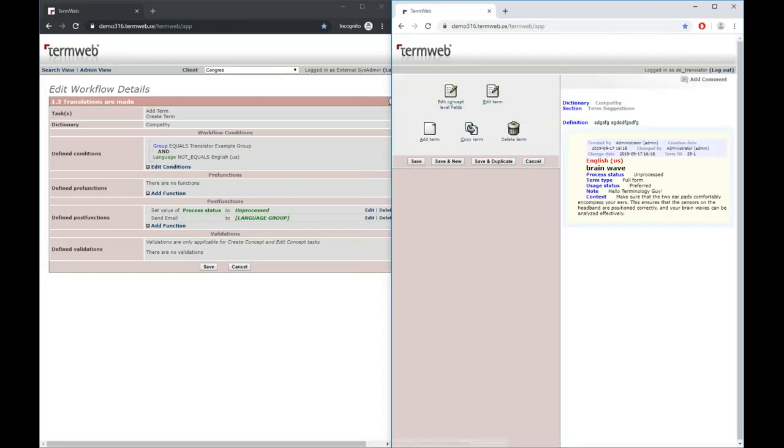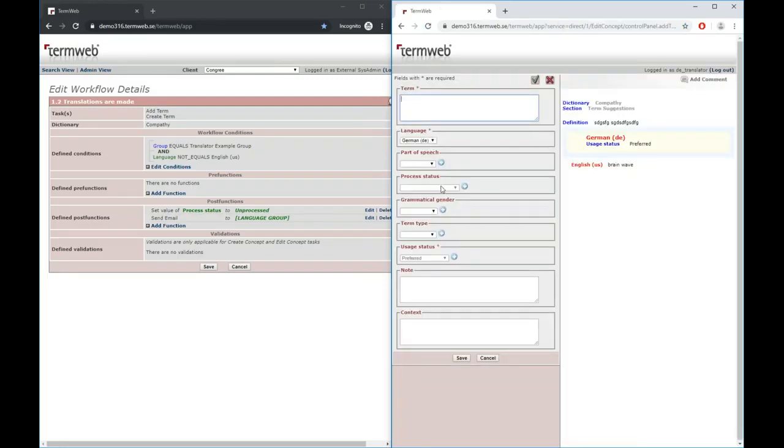Now, I don't know any German, but I can go ahead and just add any term with a German translation. You can also note here that I restricted this user so that some of these parts I can actually change as a translator, which should be relevant, but there are other parts that I can't change, like the process status or the usage status. I'm going to let the reviewer or the validator or the project manager decide on that.